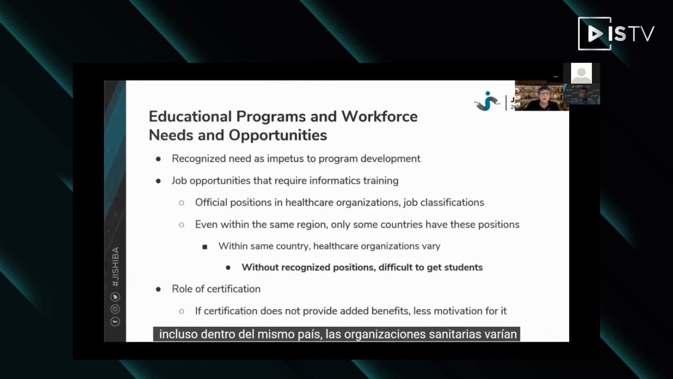Even within the same country, healthcare organizations vary. In the U.S., there are a number of places that have a chief research informatics officer, and others have nobody with that kind of title. And what many programs have found is that without these recognized positions, it's very difficult to get students. So you may have the visionary who developed the program. You may see a real need for the expertise. But if you don't have an official position that requires that training, students are not necessarily going to be attracted to it. And in some ways, the role of certification is similar. As I said, we're moving towards both certification and accreditation of programs. But if the certification does not provide added benefits, there's less motivation for people to take that step.